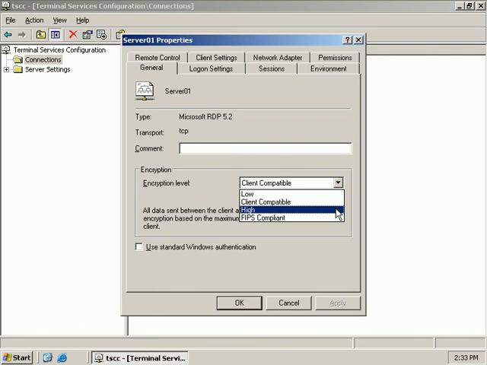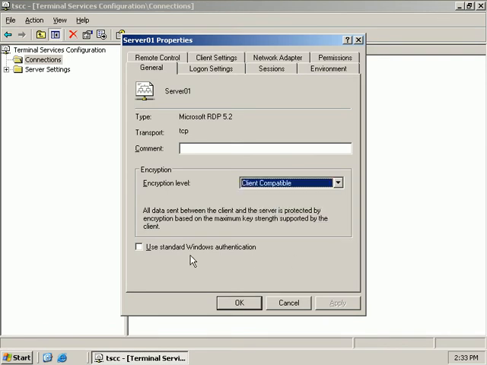And finally, we have the FIPS compliant encryption, and this method encrypts data in both directions using the Federal Information Processing Standard. Now I'll just leave the default there, and down here we can see we have an option to use standard Windows authentication. Now what this box will do is set your terminal server not to use any other alternative authentication packages that you might have installed on your server.